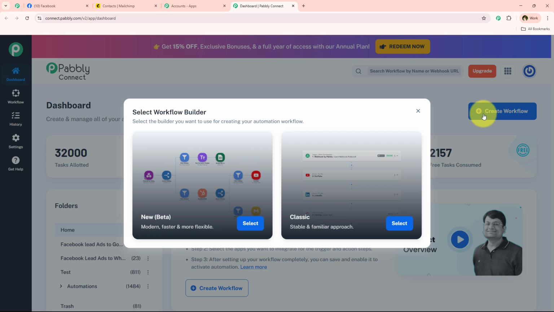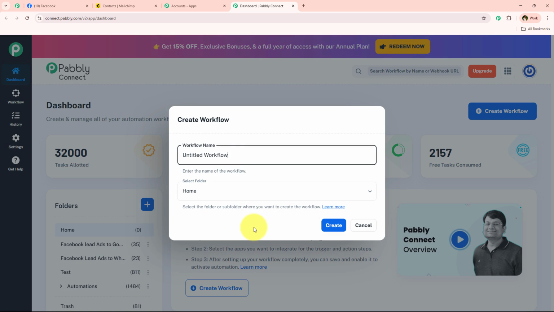And now it is asking me to select the workflow builder. So over here we have two options: the new one, which is modern, faster and flexible, and the old one, which is a more classic, stable and familiar approach. So you can use any one of these right from here. I'm just going to select the new one. So I'm just going to simply click on this select button.